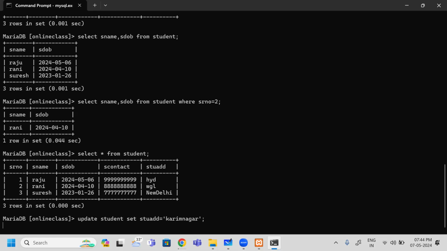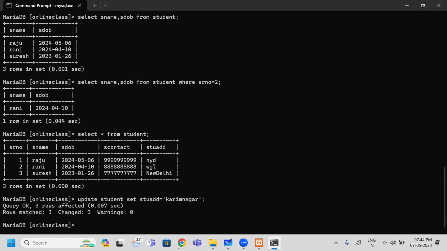And when I hit enter, you observe how many matches were done. Three changed, so three records were updated. Why has it updated? Because I did not mention whose record needs to be updated, so every record in the table is updated. Now you observe whether it has been modified or not. Select star from student.